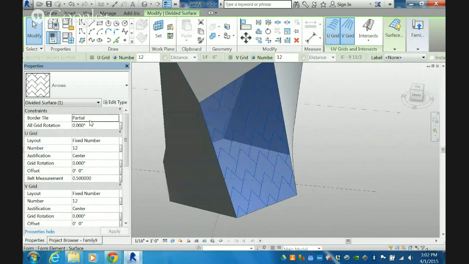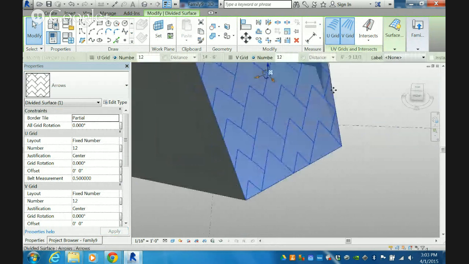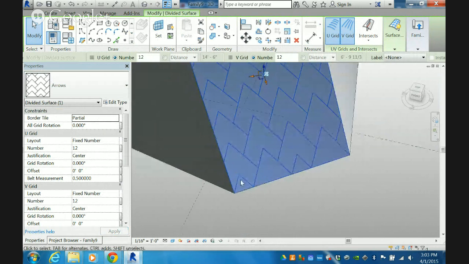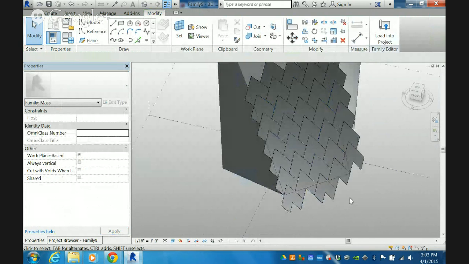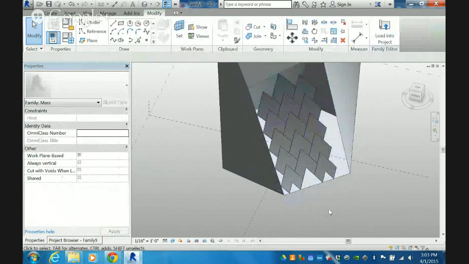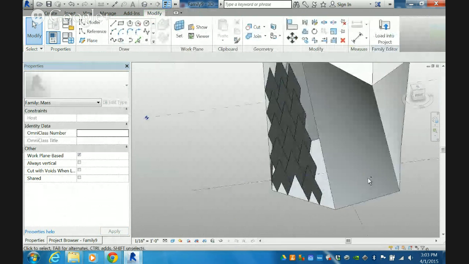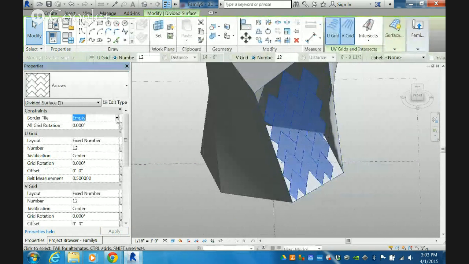So the first one up is border tile. There's 3 options available in here: empty, partial, and overhanging. What that means is every time this thing comes to an edge or the border of this object, you can see how it's a partial arrow, you got a full arrow there. If I do overhanging, it'll continue the pattern beyond the border. So it's a full and complete pattern the entire way. Partial has what we had before, where it just automatically cuts it at the border. And of course, empty pulls it back to where only the complete ones exist. We're going to leave this guy at partial because we want it to fill in the entire space.